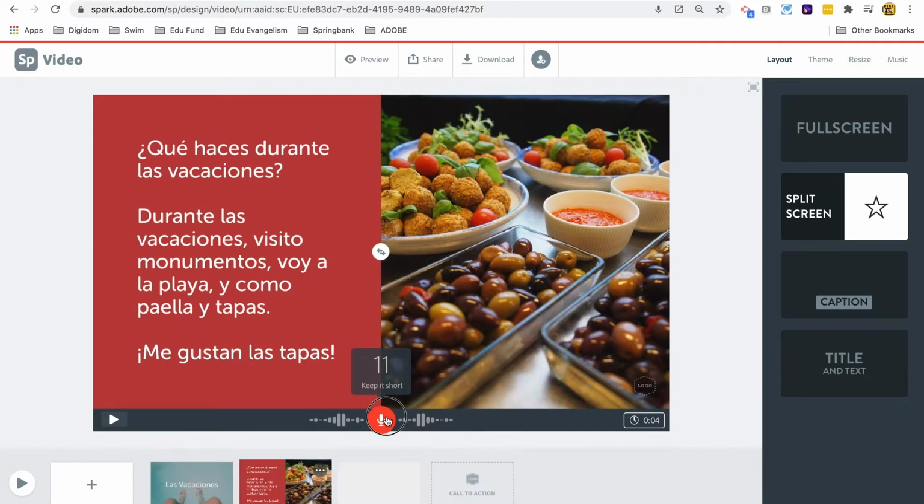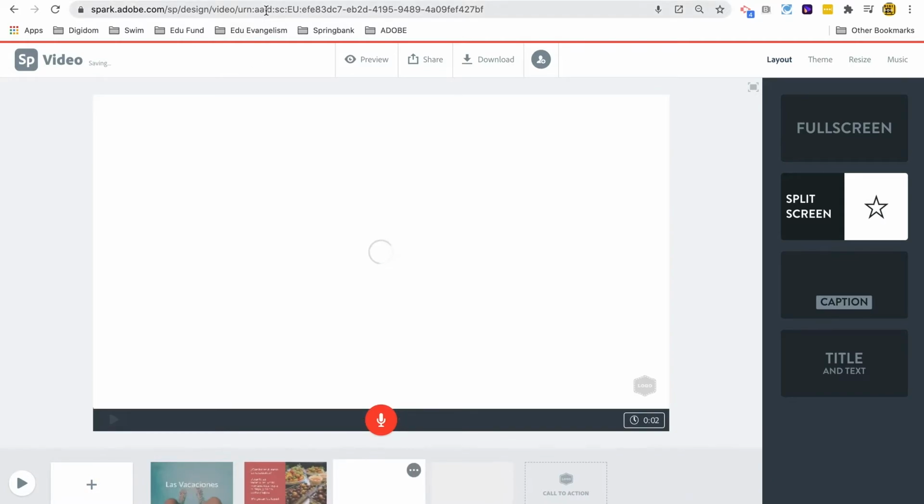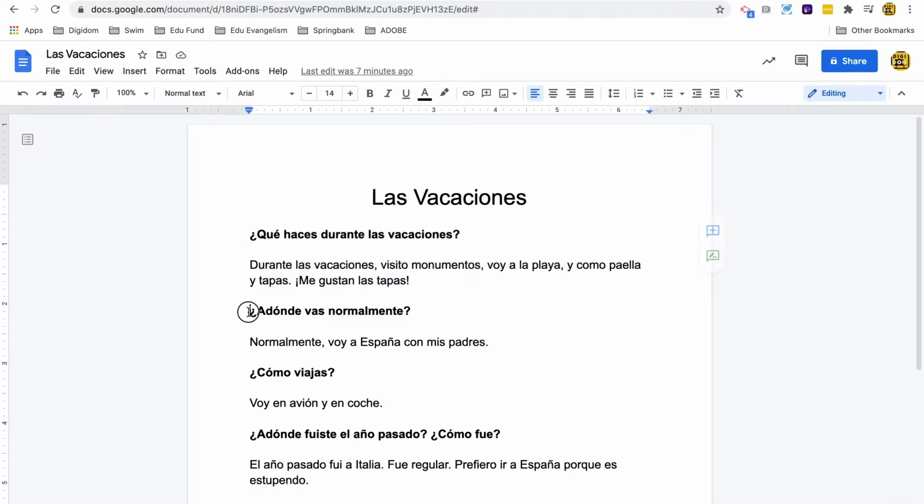Me gustan las tapas. Okay, that's perfect. You can check it again by pressing this little play button. I'm going to add in another slide here. Go back to my Google Doc.